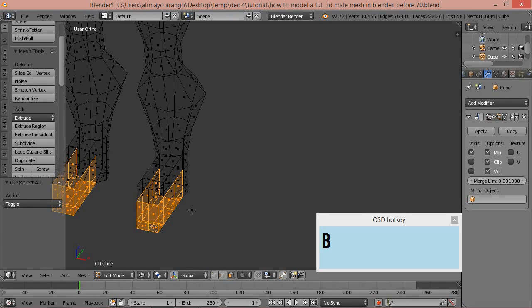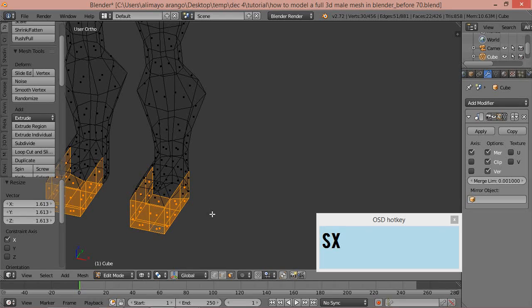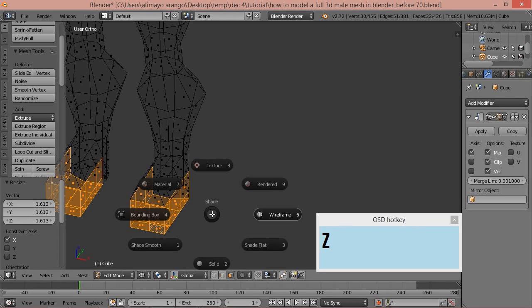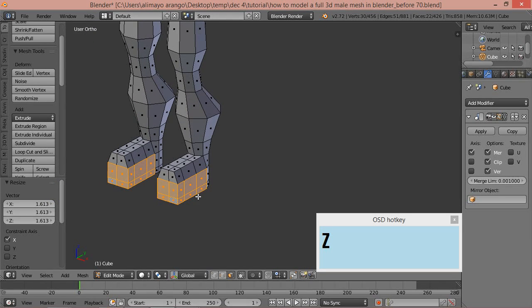I'm going to press S to scale on the X axis, widen this out some. Left click to lock in. I'm going to press Z so we can go back to solid view. We just went to wireframe so we could grab this whole area here. We're going to go to edge select. Select these 2 edges here.